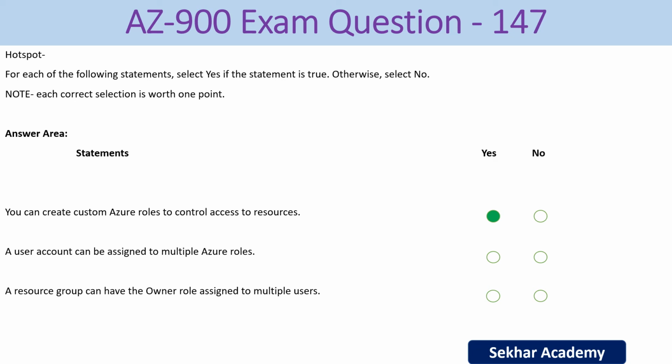Let's go to the next statement. A user account can be assigned to multiple Azure roles. The right answer is yes. The user can be mapped to multiple Azure roles. Next statement: a resource group can have the owner role assigned to multiple users. The right answer is no. We cannot assign the owner role to multiple users for the resource group. So the right answer is no.